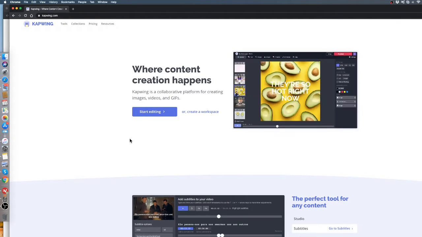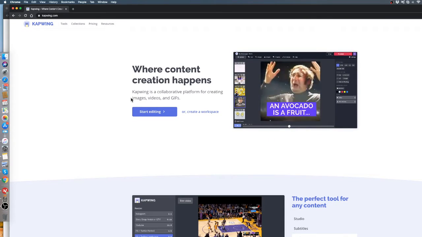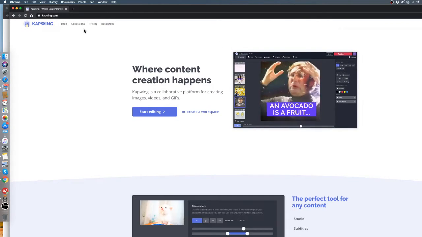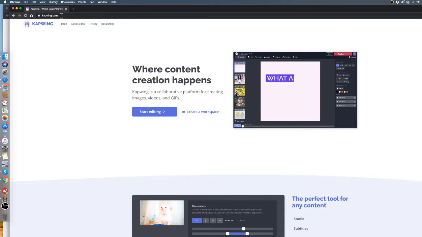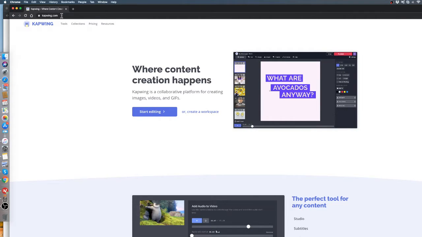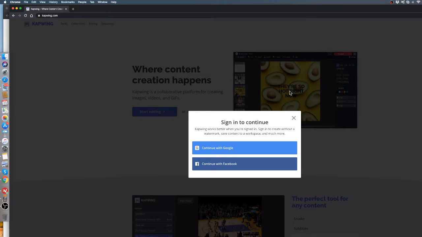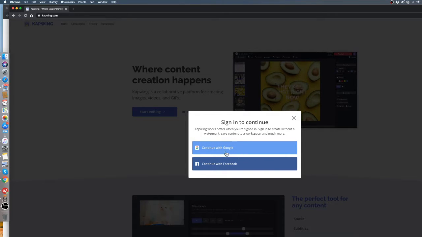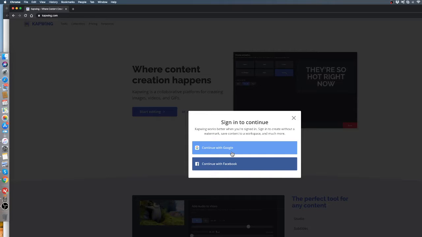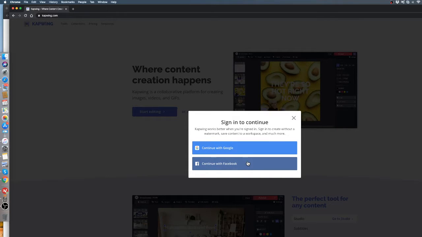And what it does is pretty simple. So you're going to go over here, and you're going to see this. Kapwing is kapwing.com, and then you're going to click on sign in. You don't even have to sign up. So you're going to have two choices. You can continue with Google, or you can continue with Facebook.